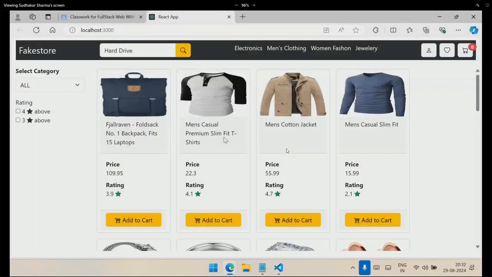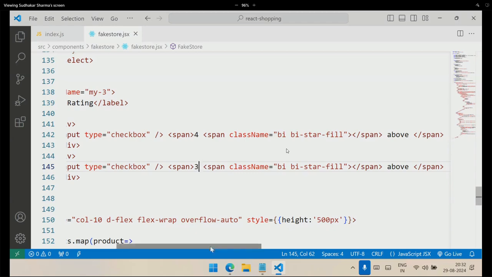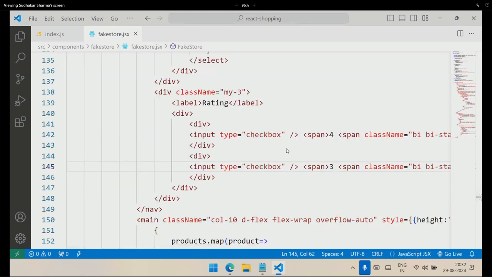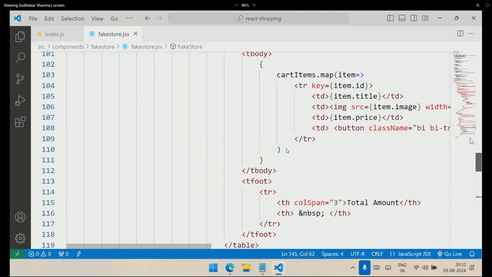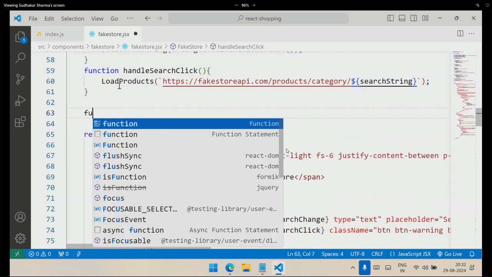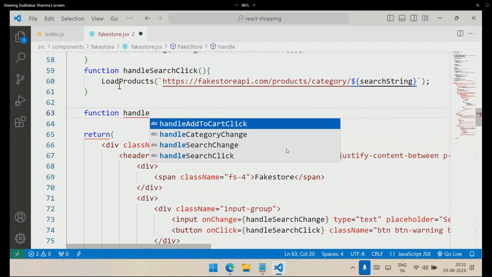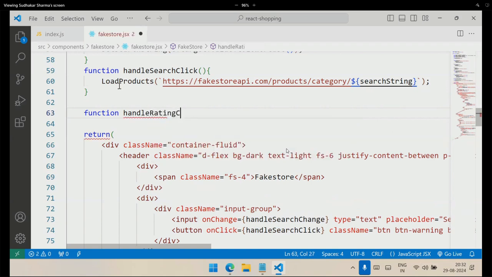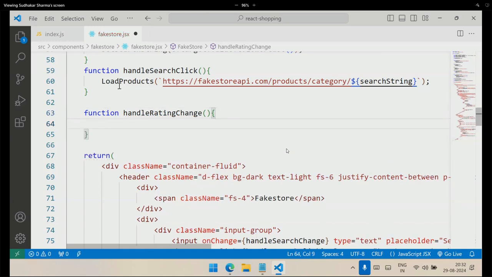How? How do we get only the products that are 4-star above? These are checkboxes, so here I am writing a function, handle rating change. Handle rating change is a function. So how do you get the value? That means which one they selected.